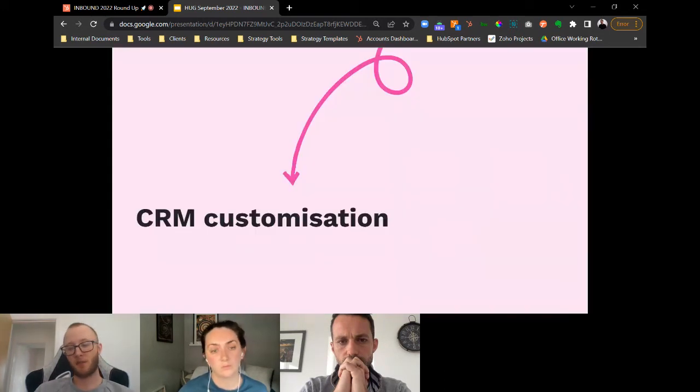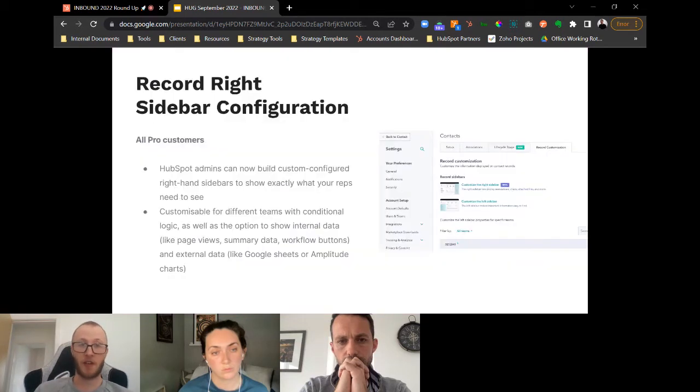Which takes us on to CRM customization. So data is great, but it's all about how we structure the data once it's in the account and it's all in the right area. And for a long time, and I can recall pretty much every conversation I've had on this, you could not customize the right-hand sidebar. Well, as of today, you can. If you're on Pro, you can actually customize the right-hand sidebar.